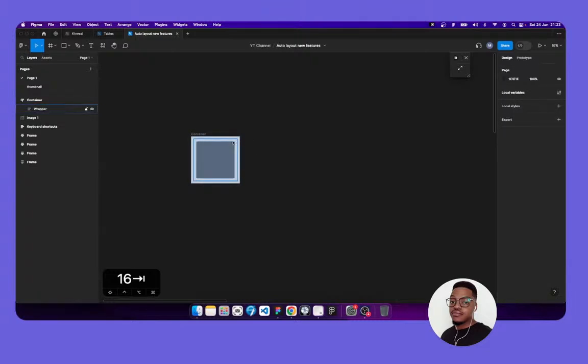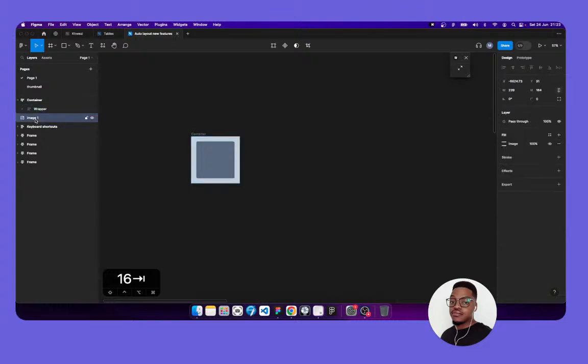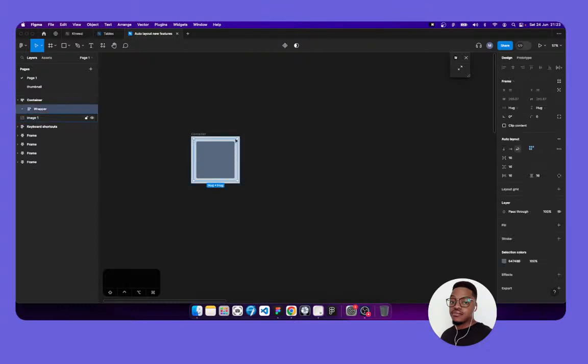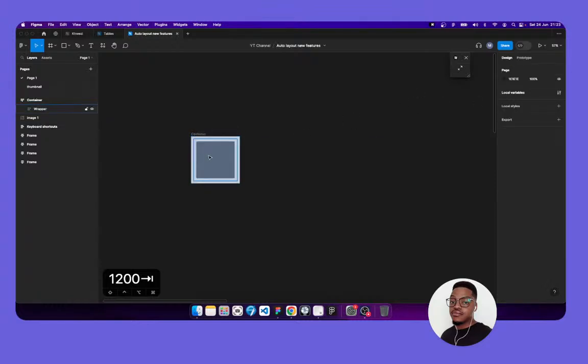Okay. So now we can give our wrapper, which we've selected here, I can delete this, I think. Never mind. Let's just focus. We can select our wrapper and give our wrapper a maximum width. We're going to give our wrapper a maximum width of 1200. Let's give it a width of 1200.